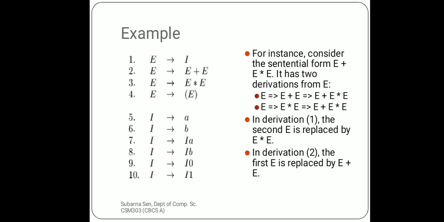First, we can use rule number 2, that is, e can generate e plus e. After that we can replace the second e with e star e. But in the second case, firstly we are replacing e with e star e. After that we are replacing the first e with e plus e. So see, the result is the same, but we are following two different approaches. Here you cannot see the difference in result, but if we replace this e with some values, our calculation will be different. We'll see it later on.